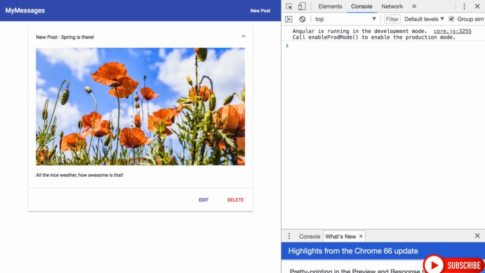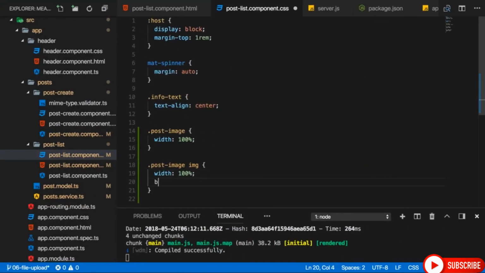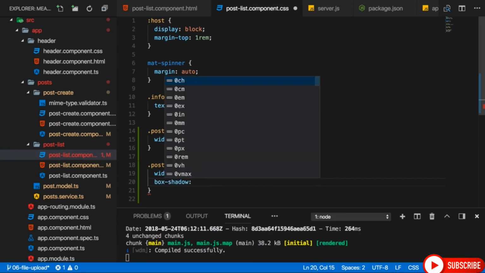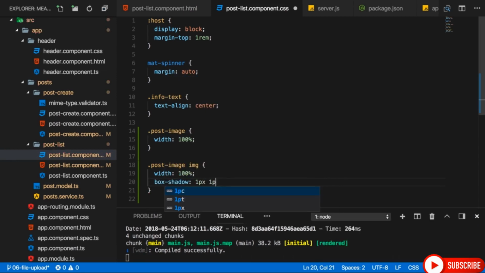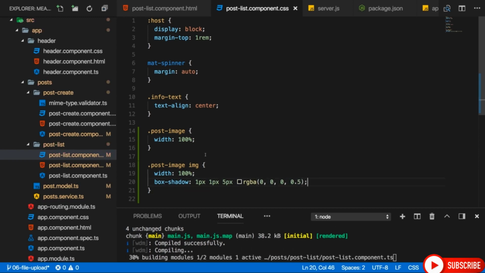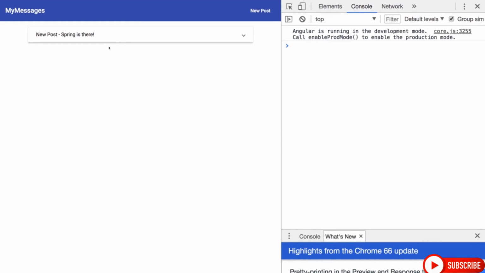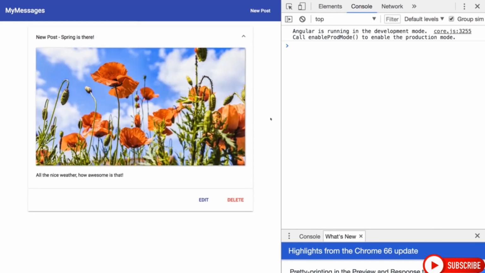Now you could change this a bit more. Maybe give it a drop shadow, a little box-shadow here. 1 pixel, let's say 5 pixels. And then an RGBA code, which looks like this. That, of course, is totally up to you how you want to style this. Yeah, I like this look. So now we got our image here loaded from the backend, uploaded by our application.